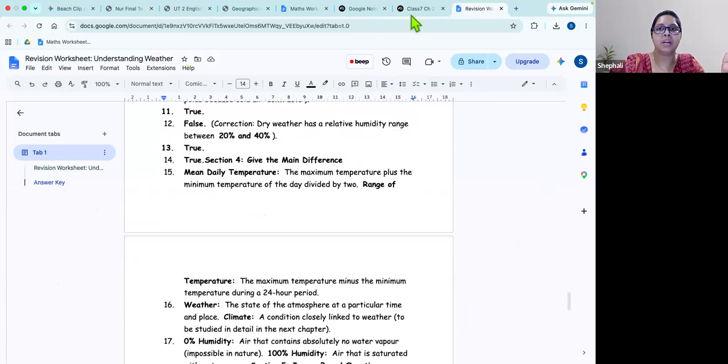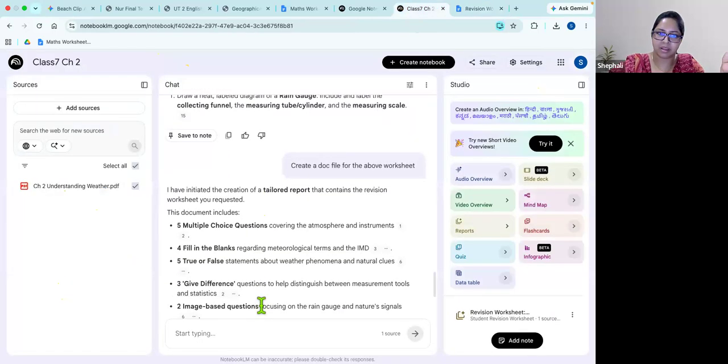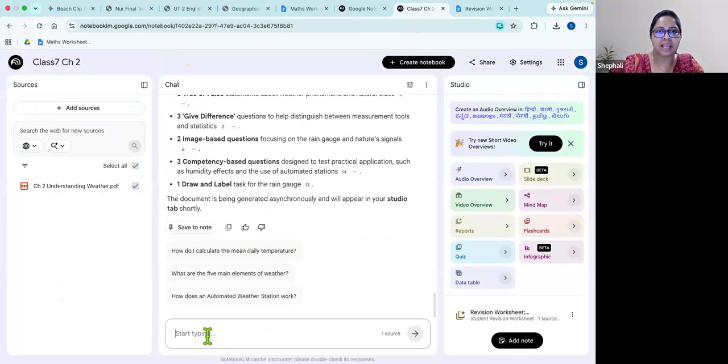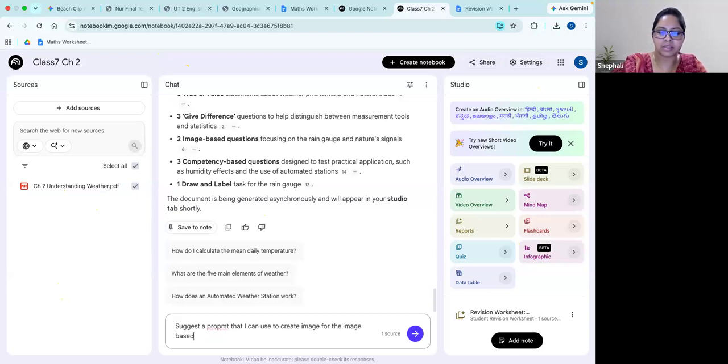Now I want certain images to come up, right? So here I will just ask it to suggest a prompt that I can use to create images for the image-based questions for the worksheet.